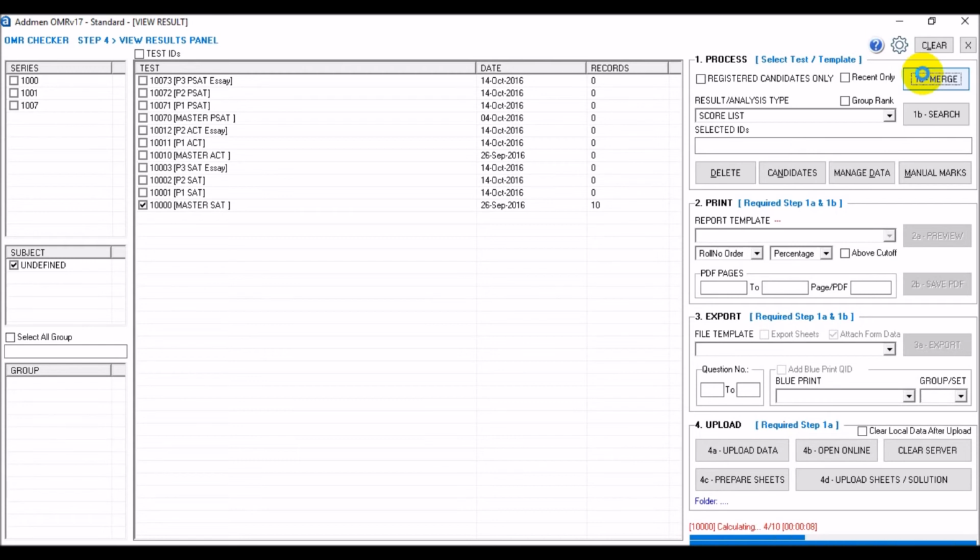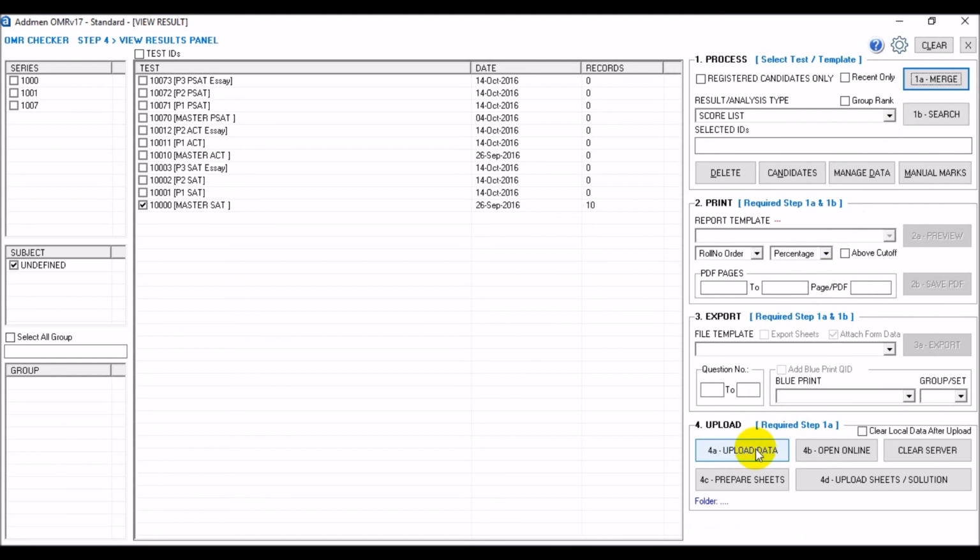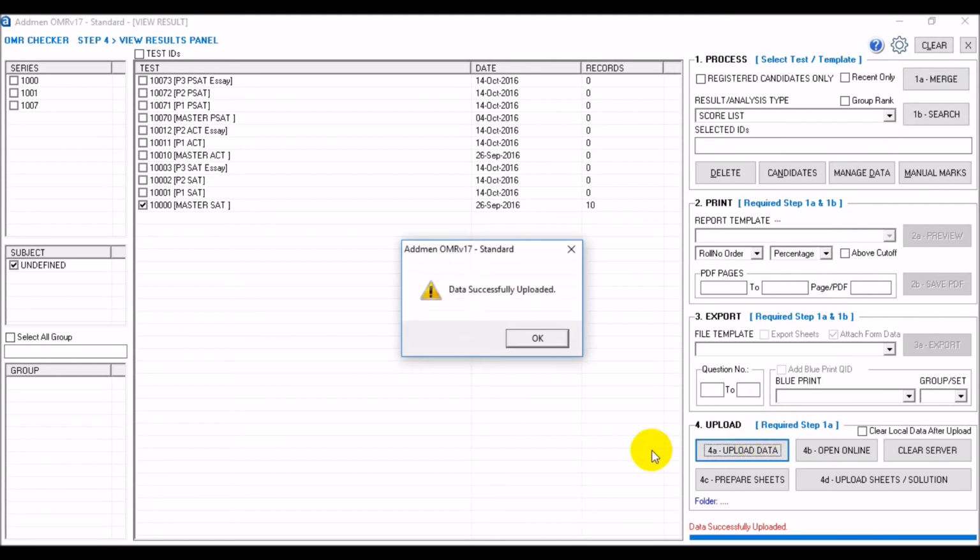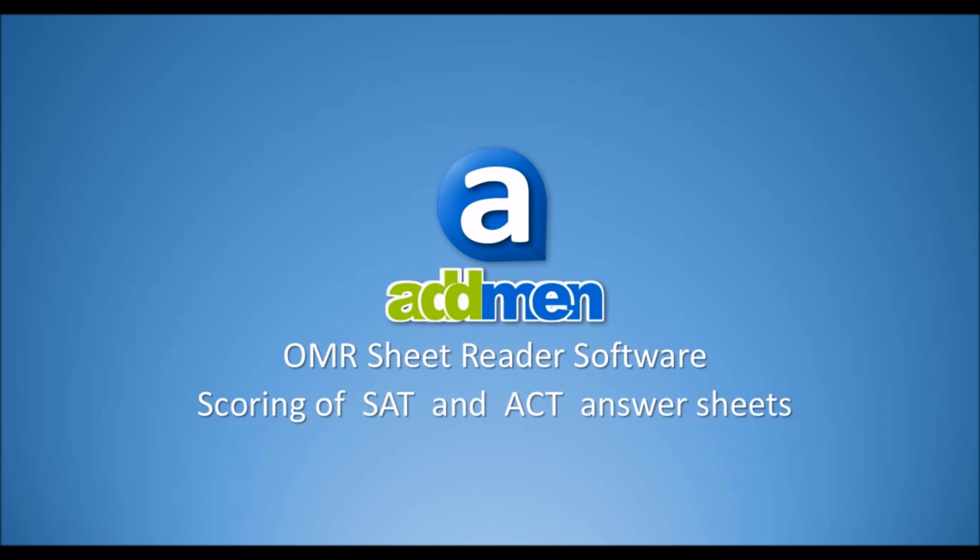Remember we talked that we are not going to do any result processing in the OMR module. So, once merged, the data will be uploaded onto the IAS module for further processing. We have a few more videos in this series.